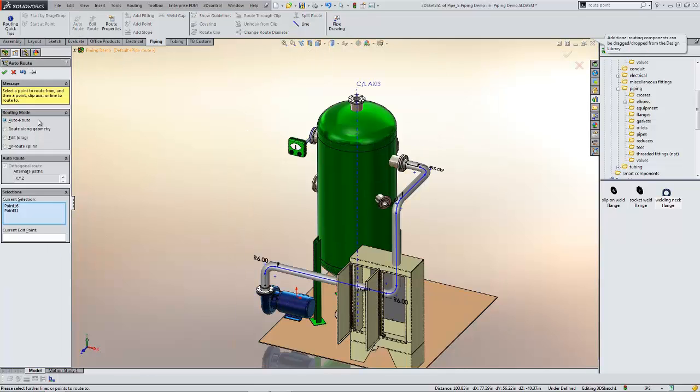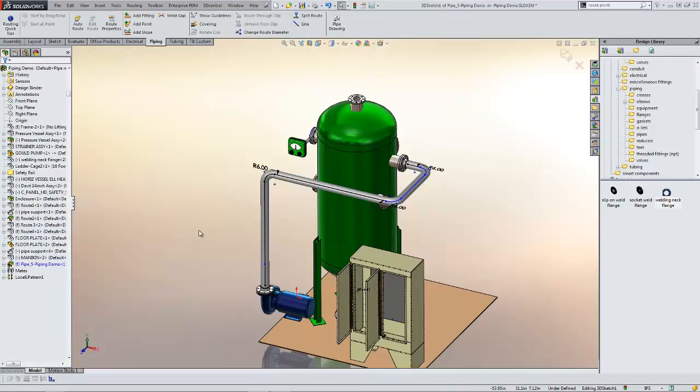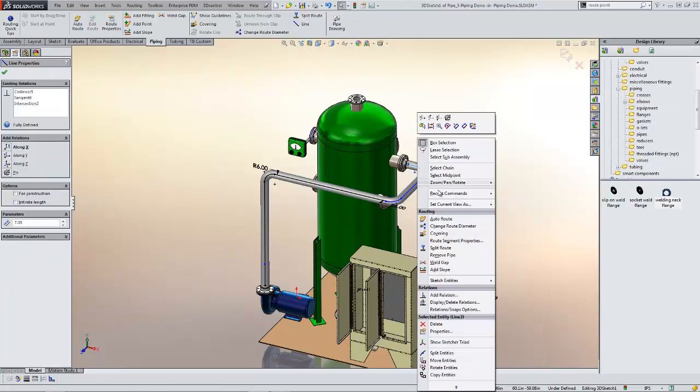You can see auto route is one of the modes that we have, and we can cycle through different orthogonal options of how we want this pipe run to go. So the auto route is meant to quickly create those pipe runs for us, and we can even come in and make some changes and edits.